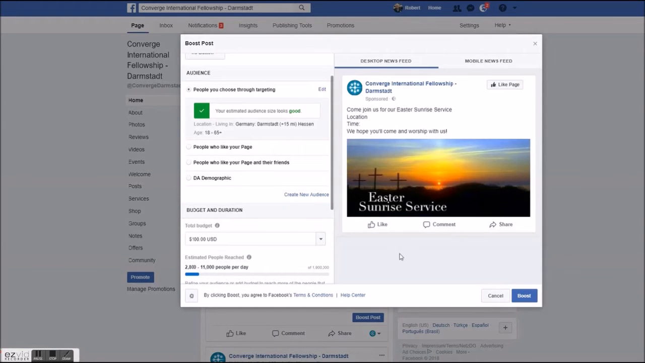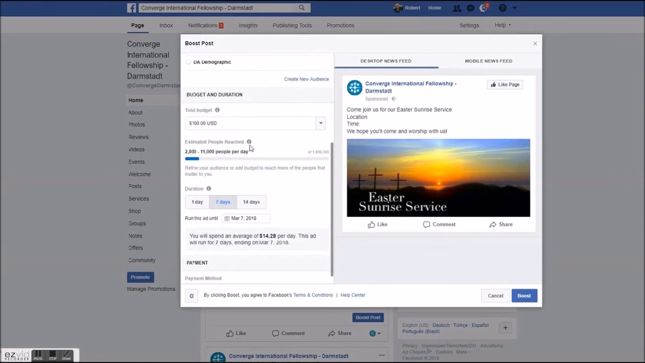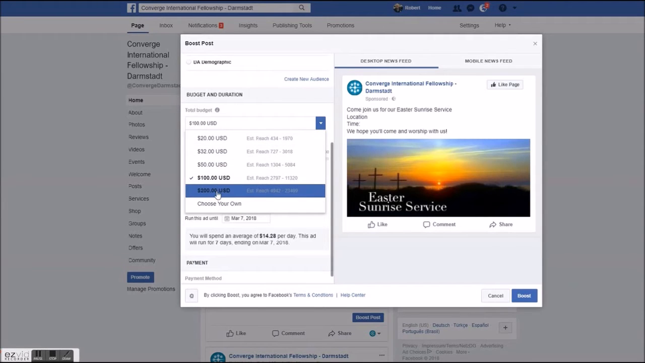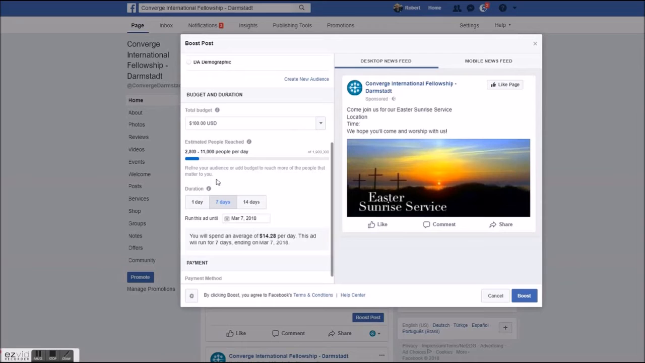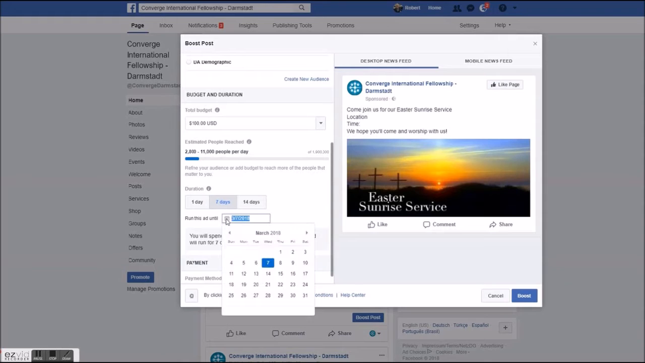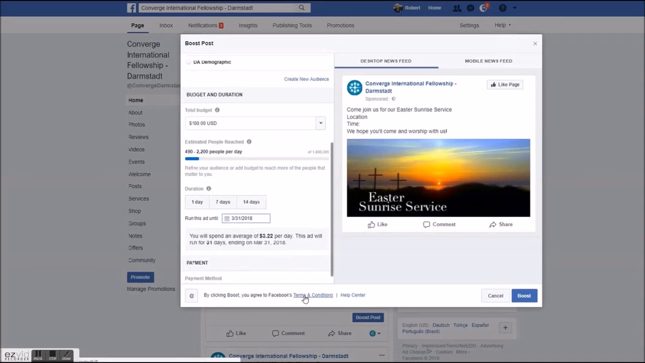Now, the budget then is where I can put in the amount that I want to spend on this ad. Now, the ad is going to be run for a number of days that I'm going to choose later, but the first thing I'm going to do is I'm going to choose a budget. So let's say that I'm going to choose, well, for argument's purposes, let's just say $100 US. Then I'm going to come down here and I'm going to pick the dates that I want to run it. I'm going to run it from today through the 31st of March, which is the day before Easter, which makes the most sense for an Easter sunrise service. Now it tells me then that I'm going to spend $3.22 per day. It's going to run for 31 days and it's going to end on March 31st.